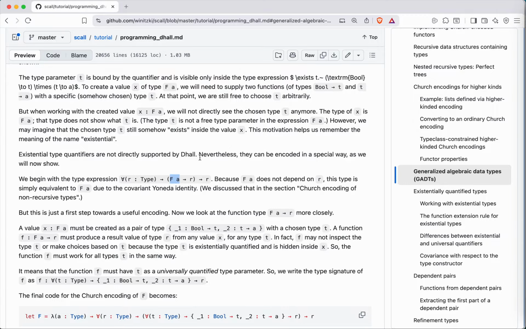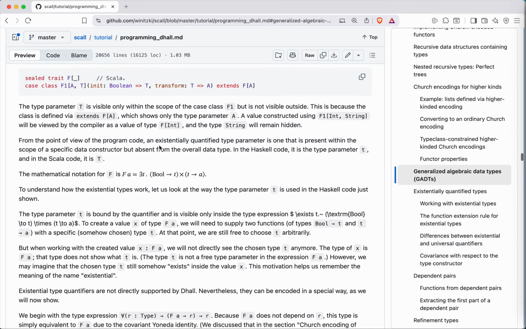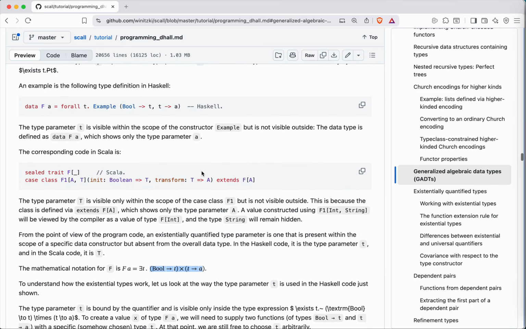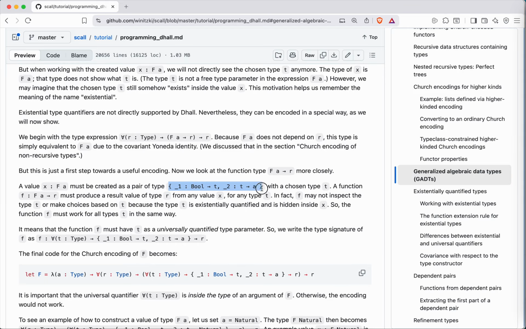And we are therefore using the church encoding in order to write the Dhall code for it. So how do we do that? Well, suppose that we work with this example where we have this pair of functions, or in the Haskell syntax like this, and in the Scala syntax like this. So this is f of a. This is f of a is a pair of these functions where t is some unknown type. So let's put it in as a Dhall record like this with some chosen type t.